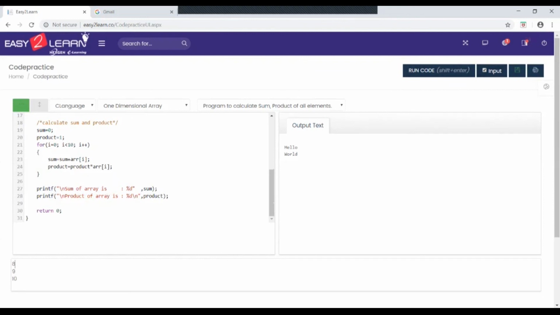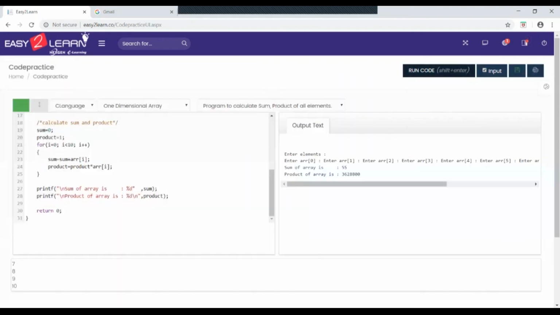Here we have given the 10 elements of the array as 1, 2, 3, 4, 5, 6, 7, 8, 9, 10. For these 10 elements, it calculates the sum and the product. Let's execute the code and see. The sum for the 10 elements we entered is 55, and the product of the array is 3628800. This concludes the program to calculate the sum and product of all elements using a one-dimensional array.